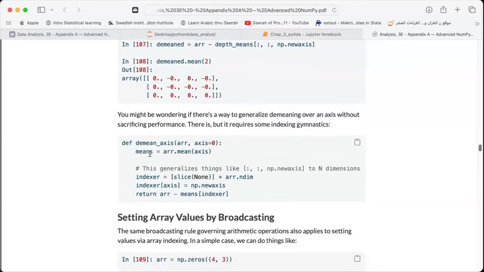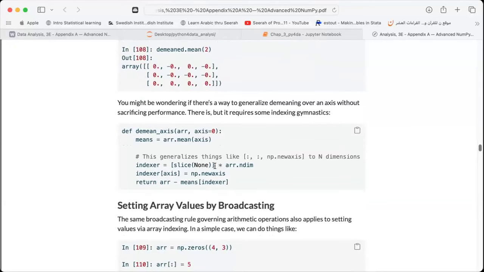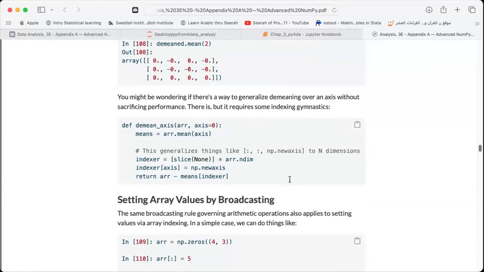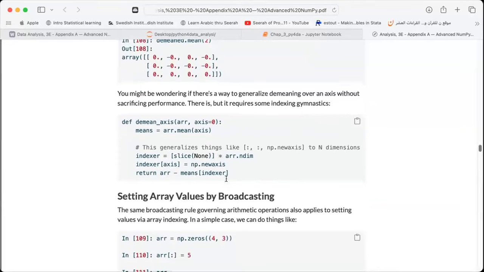And we said mean equals the mean of the array at the given axis. So this generalizes things like this to n dimensions. So basically that is what this function is doing, it returns the mean at n dimensions, depending on how many dimensions we want, which is much nicer to work with.